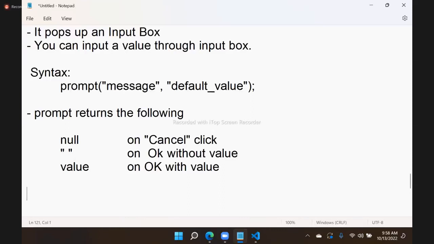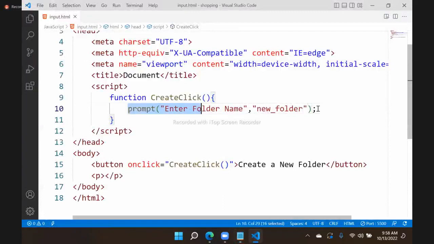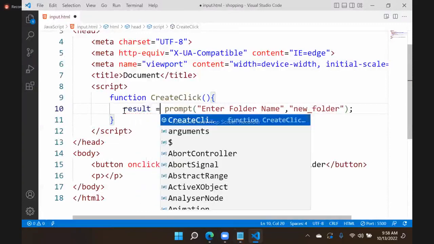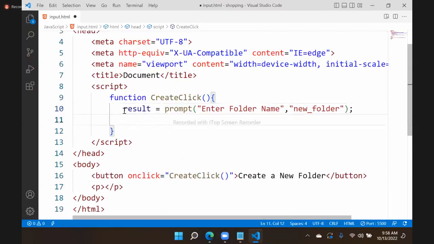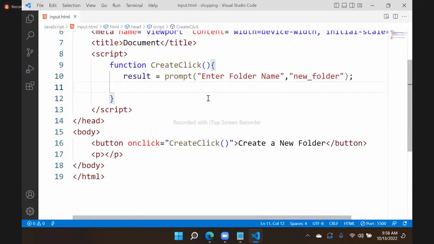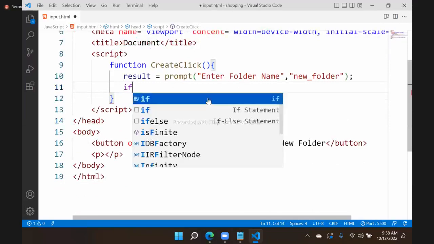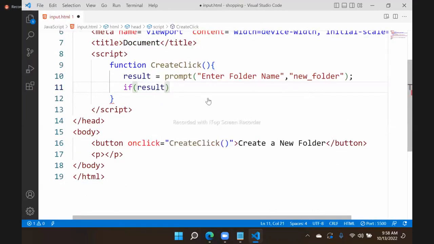Let's see. First important thing, whatever result is returned by prompt, you have to store that result here. That means I will declare a result is equal to, just like we created a flag for confirm result. That means the result of prompt is stored here. Now see here, what is the situation? If result is equal to null, what does that mean?